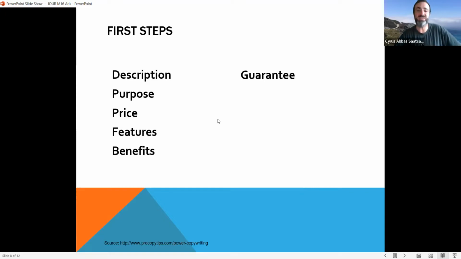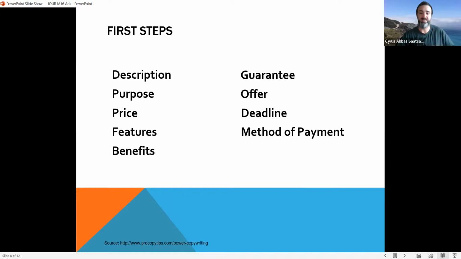Guarantees are always huge. It's very effective for advertising if you offer guarantees. It gives people a sense of security and reassurance. You might want to include an offer in there. Deadlines are important. That kind of fits in with the exclusivity angle from PR, right? If there's a deadline, people suddenly have an urgency.